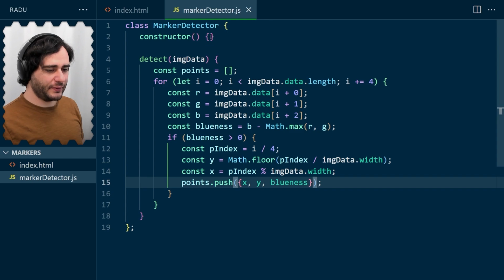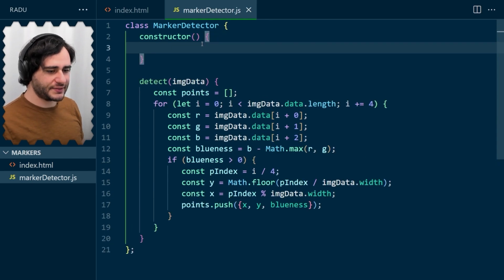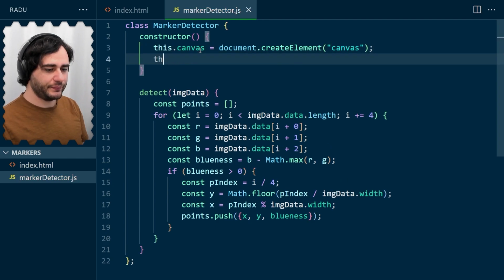And I'm going to create here a temporary canvas for debugging inside of this marker editor. So let's ask the document to create a canvas element like this. And let's get the context for drawing on this one.